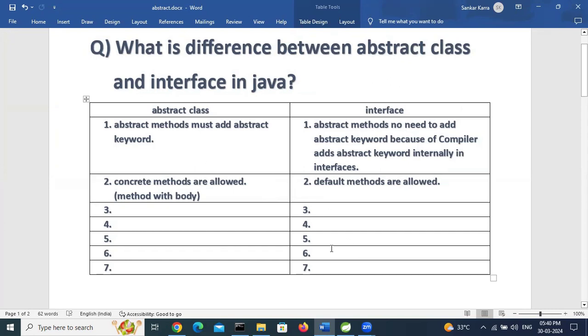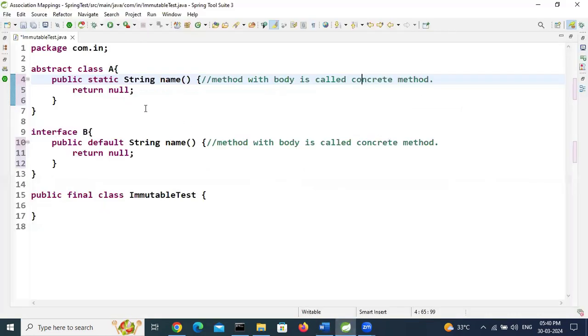Next, third point, multiple inheritance. Through classes, multiple inheritance is not allowed. Extending two classes is not possible. But in interfaces we can extend.